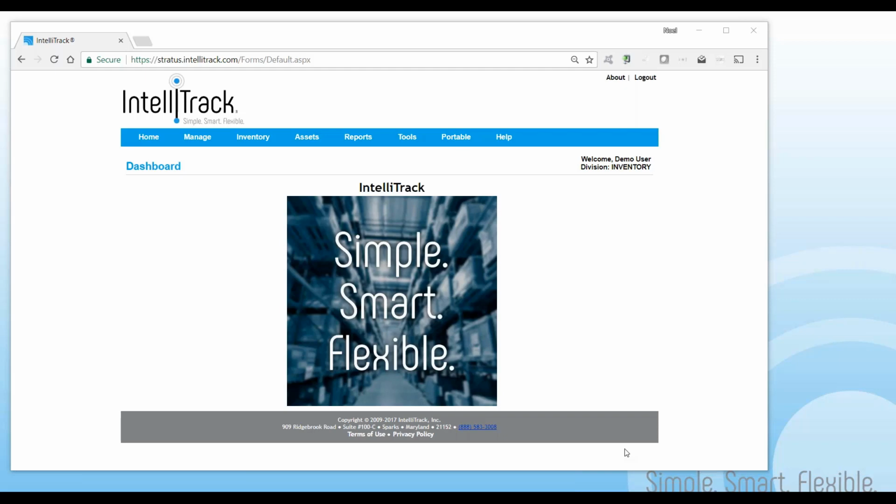During this webinar, I am logged into an IntelliTrack Inventory plus IntelliTrack Assets demo account. So depending on your IntelliTrack account, some of the screens, features, etc. that you see may be available to you and some may not. If you have any questions on that, certainly follow up with us and we'll be happy to answer them.